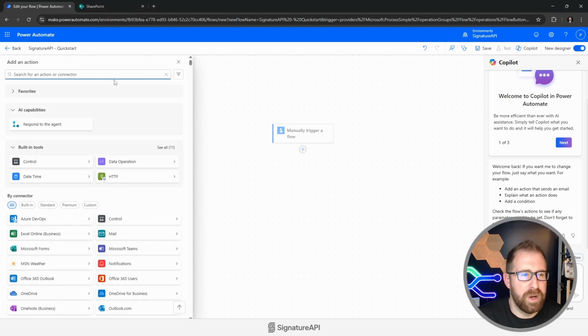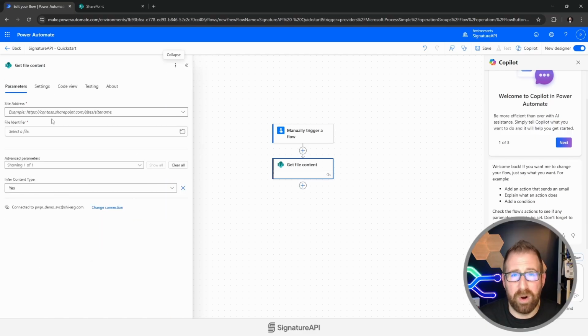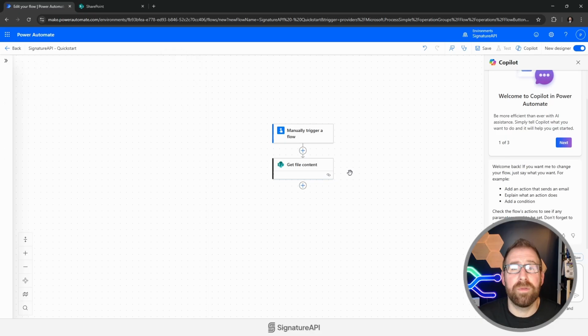The first thing we need to grab is our dummy consent that we placed in SharePoint in the previous videos. To do so, we're going to come over here to our Add an Action pane and get file content. We're going to select that, and we're going to statically point to our SharePoint site address, as well as statically grabbing the file, the dummy consent.